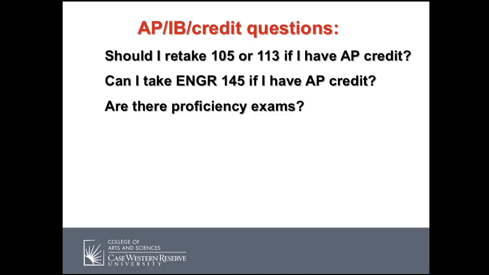The second question that we get a lot is, can I take Engineering 145 if I have AP credit? Because if you start going through the websites and going through the prerequisites for 145, you will see that the prerequisites for 145 are Chem 111, which is the engineering chemistry course, and we'll talk about that in a minute, and or Chem 105 and Chem 106.